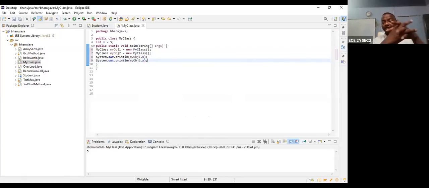So what is the method? I am creating a class with the name MyClass, and I am creating two objects. The object names are myObj1 and myObj2. If you are using an object, then it should be created first. So this is the creation of the new object, and this is the syntax. Okay, I can expand this program.